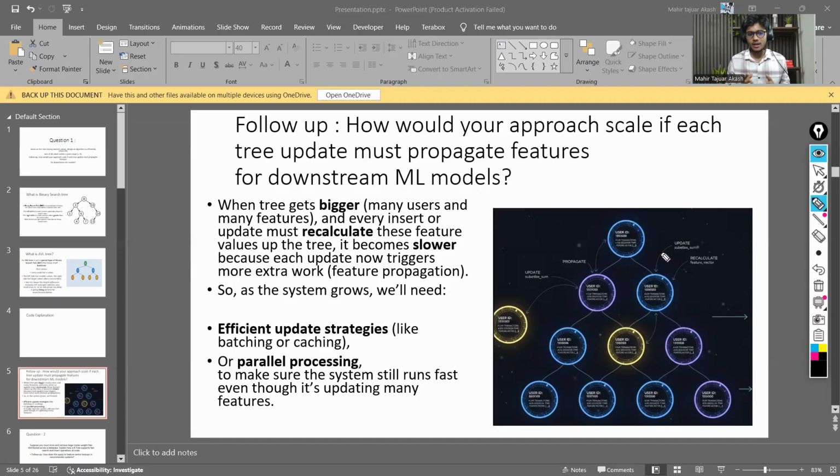Basically what it says, when the user base grows, you find it very difficult to maintain it. Also, this is a concept of MLOps.